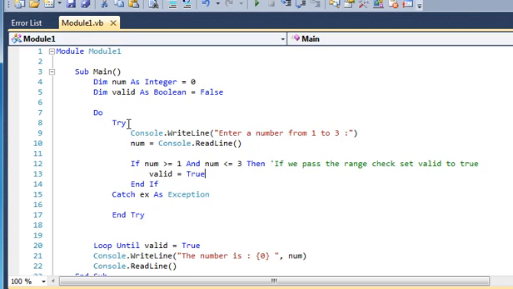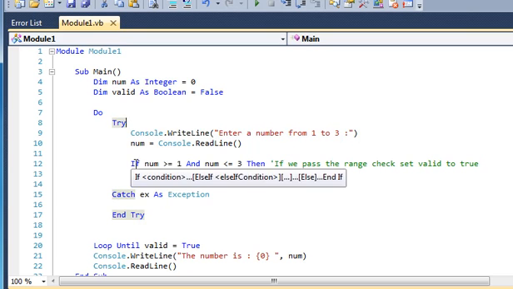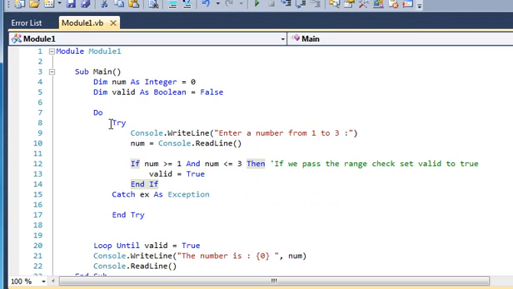So that's how I add a try catch statement here, and this is the range check, and this is the type check, and that's that. So you can code that up to practice.